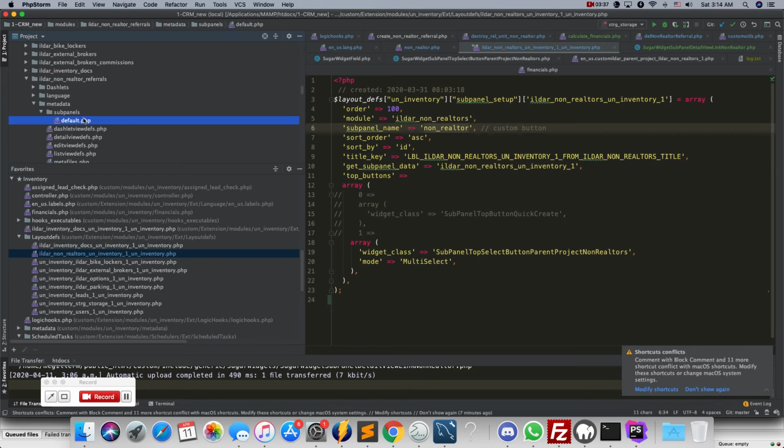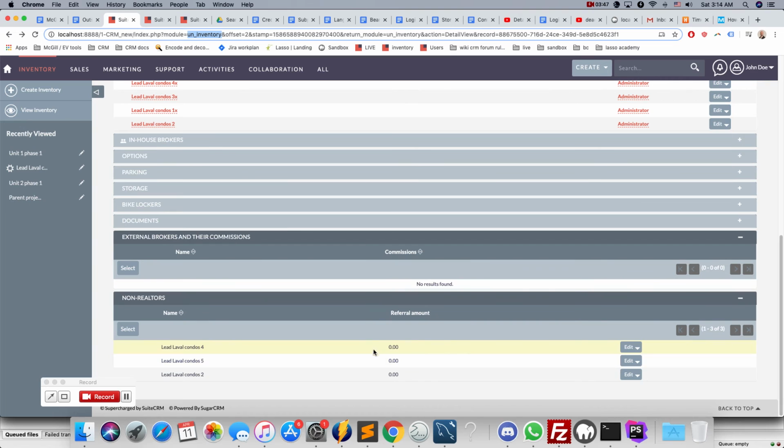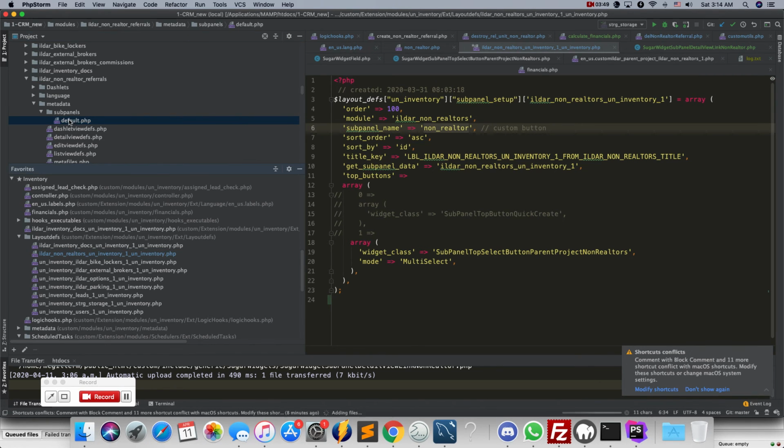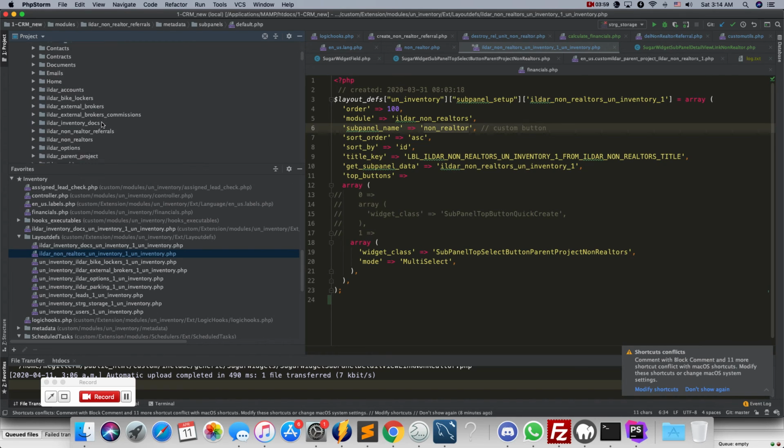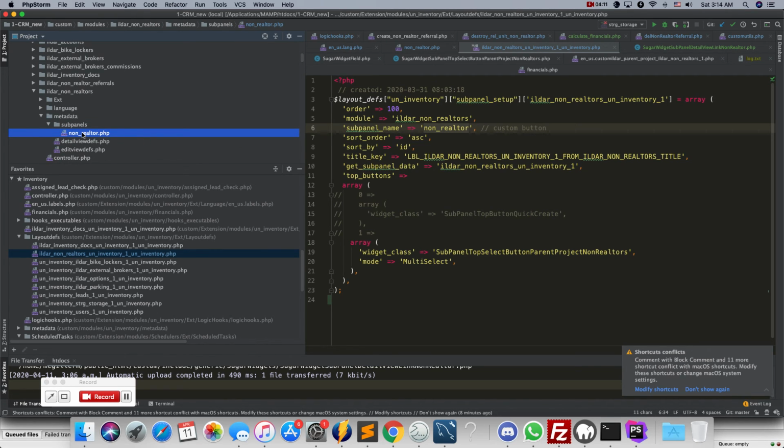This file that is here gives us more information. It's like another metadata file that defines how the subpanel behaves. So what we do is copy that file from here. Then we go into the custom folder, so that the changes are upgrade safe. It's not going to overwrite our changes when you update your SuiteCRM. We go here, then to non-realtors, metadata, subpanels, and then you would copy it here, like this.